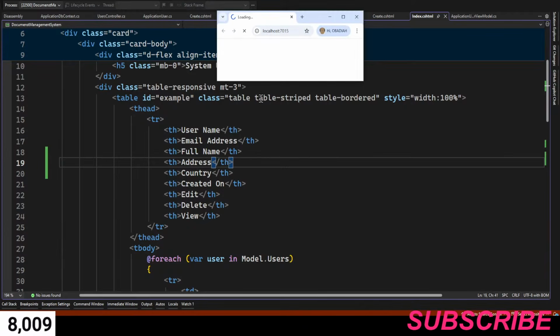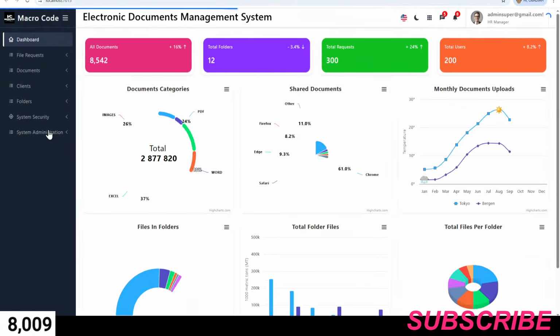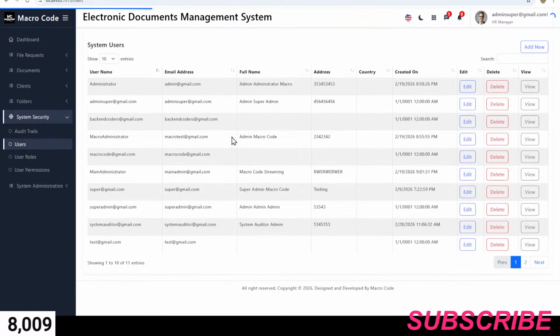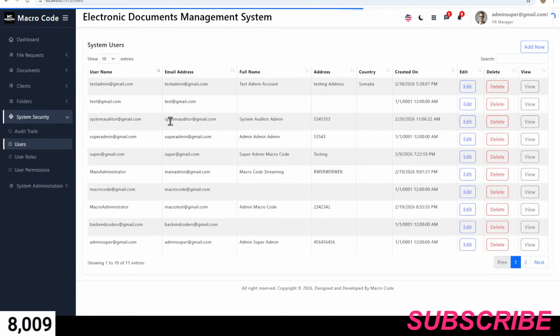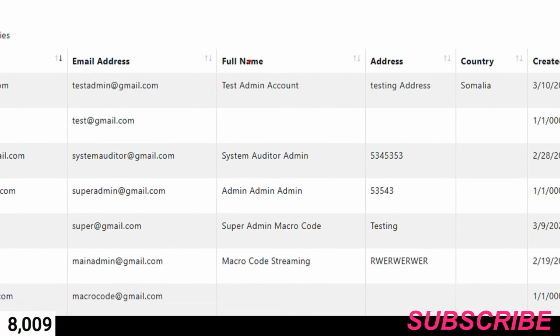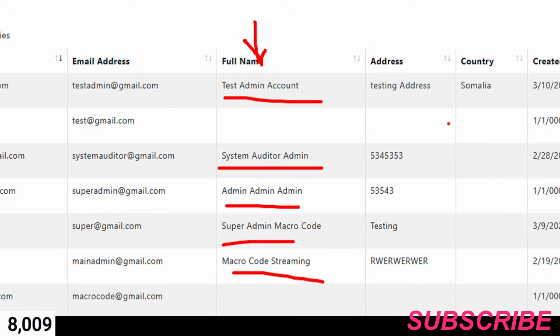So we'll now be having the full name. If we go here and we say users, you can see now we have the username. We now have the full name here. You can see this full name, and we also will display the full name for those who have the last name and middle name. Then you'll also have the country.